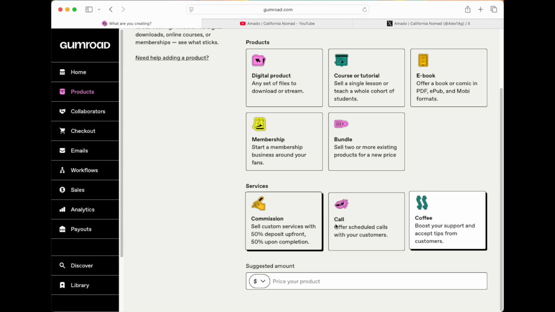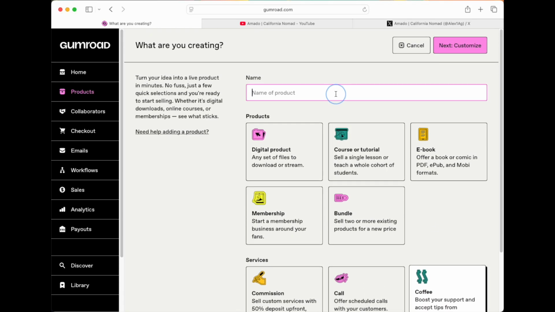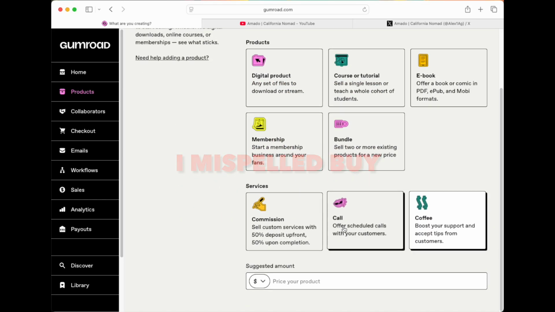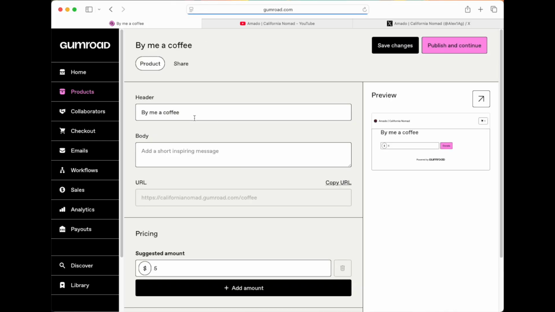All right, now for the final example, we're going to look at coffee, and this is basically one of those apps where it says "Buy me a coffee." It's kind of like a way for people to support your content or your work, whatever it might be. So we'll say "Buy me a coffee." We'll also put an amount of, say, $5. Next, customize.